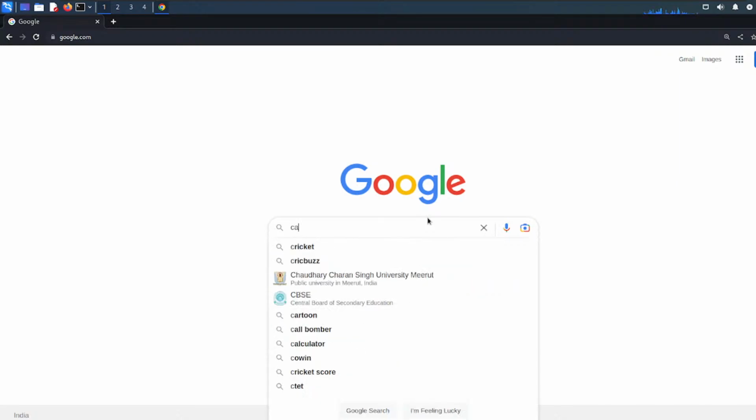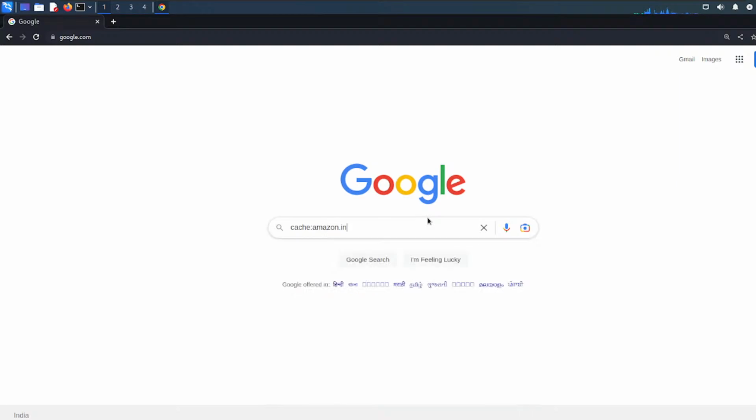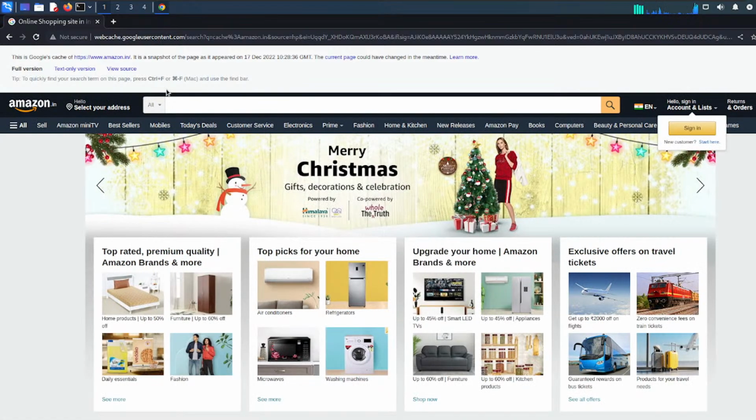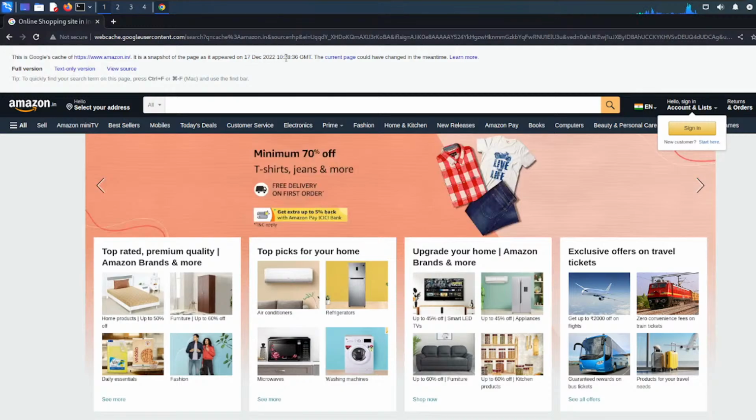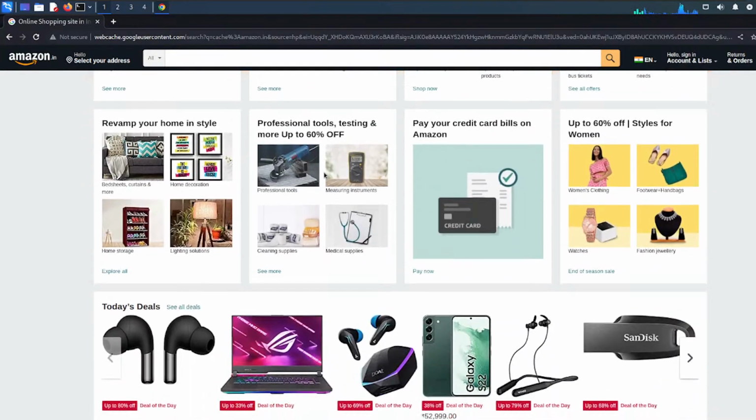So I can go and see the cache page. So cache is to, then we have amazon.com or amazon.in. So I have written this. See, we are redirected to cache, and this is a snapshot of the page as it appeared on 17 December, and this is where the cache has been stored. So we are seeing the cache version of Amazon.